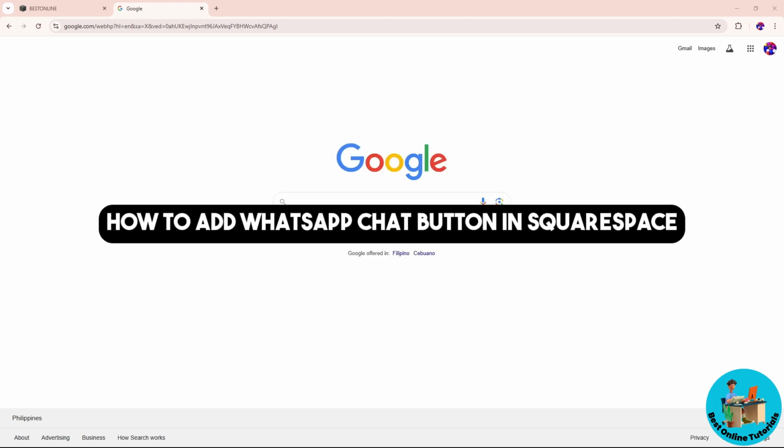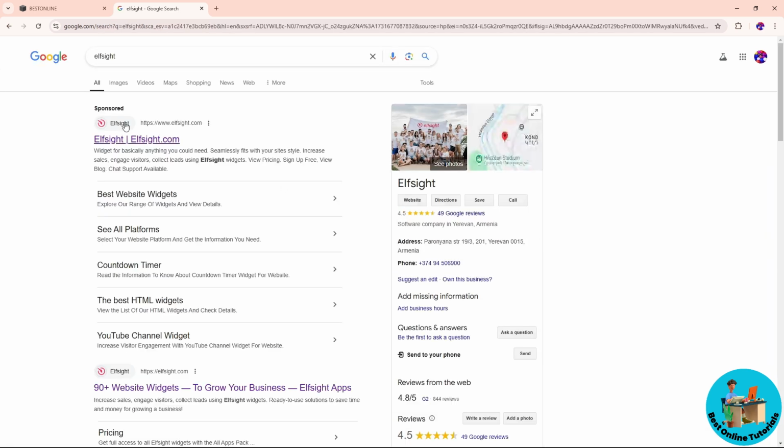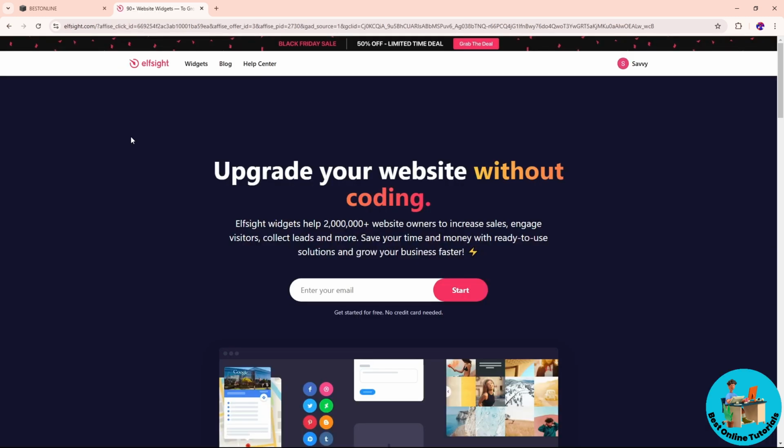This is how to add a WhatsApp chat button in Squarespace. So the first thing you will do is simply go to google.com and search for Elfsight. Just click on the first result or simply go to elfsight.com. And now this will be their homepage.